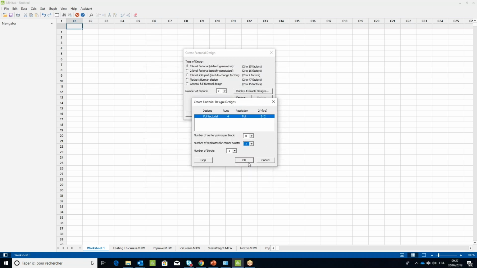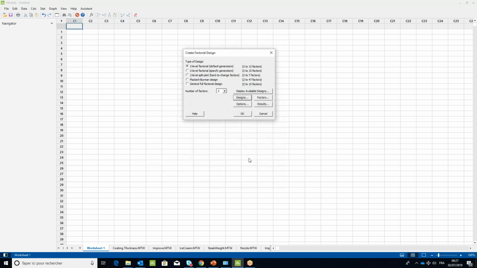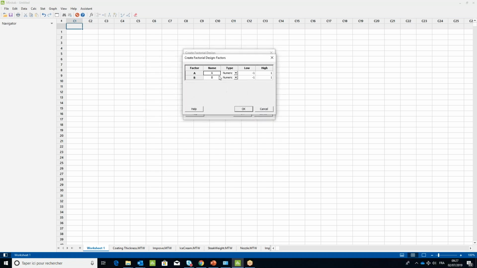Then click OK. In the dialog box, click the Designs button. For the Factor A line, in the Name column, replace the field A with Temperature. Leave the Type column as is. Enter 325 in the Low column and 375 in the High column.